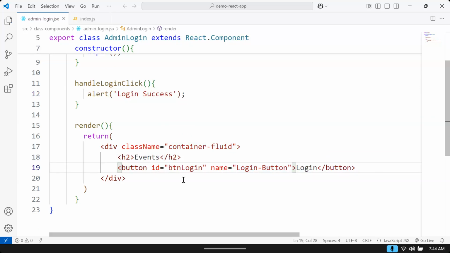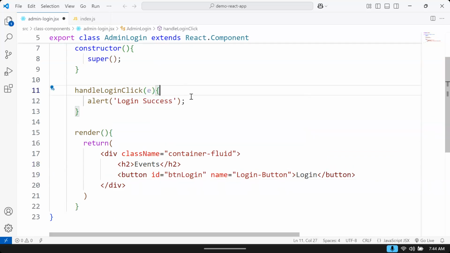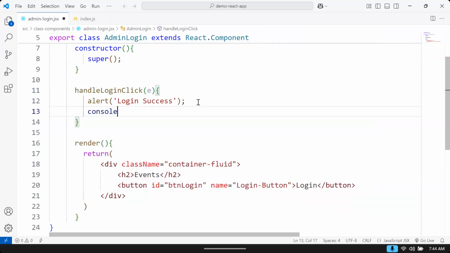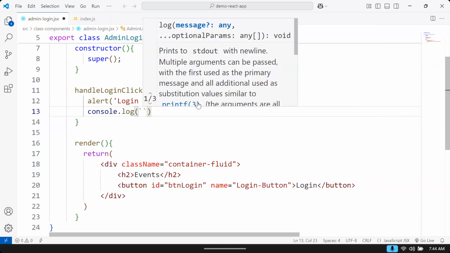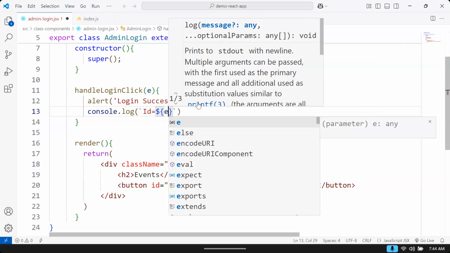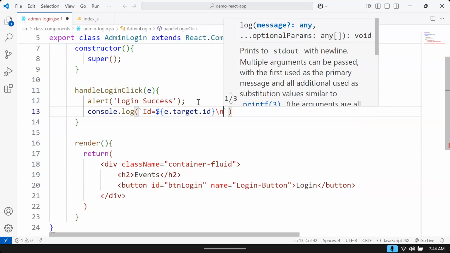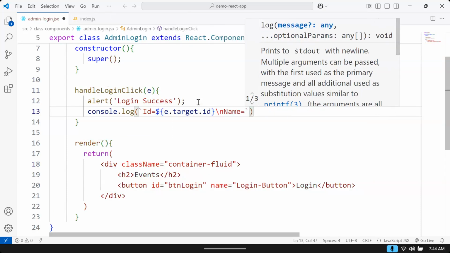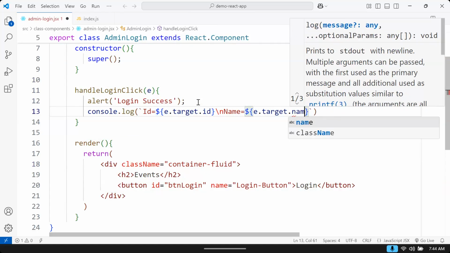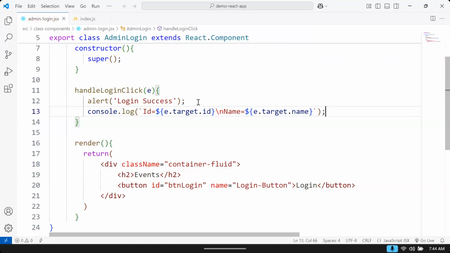How do you access them? Through event arguments. What is the event argument reference? E. I will use console.log, and through E I want the ID. Button ID is e.target.id. In the next line I want the name, so e.target.name. We are accessing the button related details. Suppose I want the X position, how can we get it? e.clientX. Like this we are accessing the details.